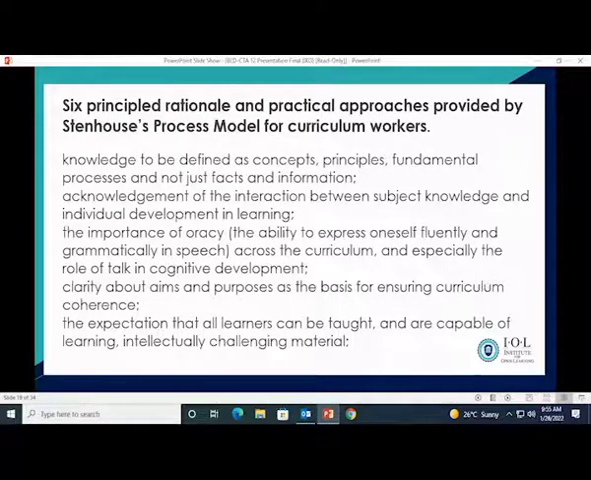Clarity about aims and purposes as the basis of ensuring curriculum coherence. The expectation that all learners can be taught and are capable of learning intellectually challenging material. Assessment of learners should also be better aligned with what is in the curriculum.